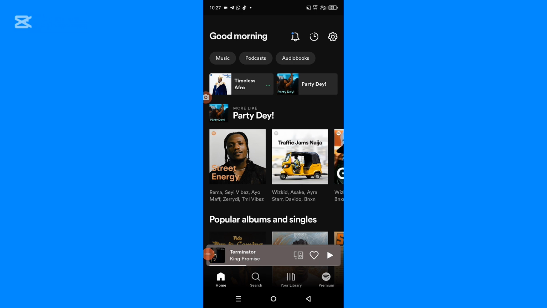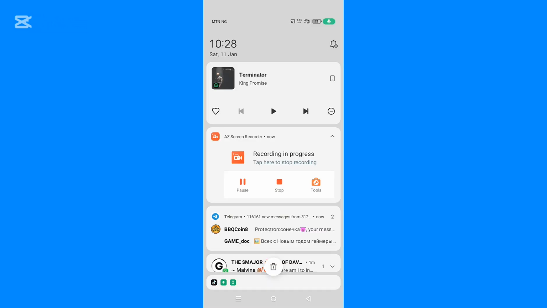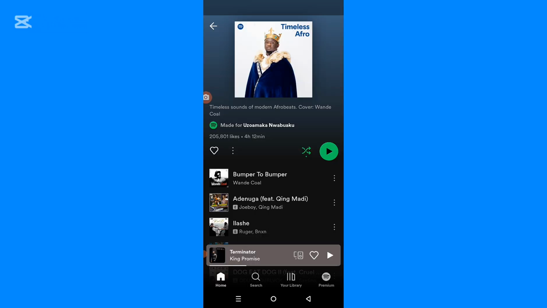In this video, we're talking about how to play Spotify music on your TikTok live stream. So the first thing you have to do is to log into your Spotify app. The next thing is to select the particular music you want to play. So I'm going to play this music. I just have to play it and pause it and make sure that it's showing here on the drop down.